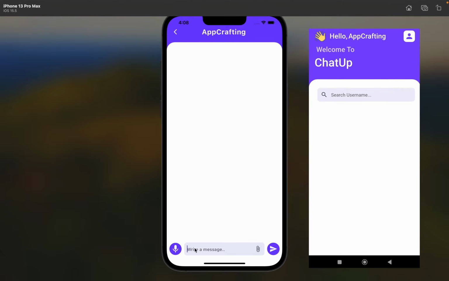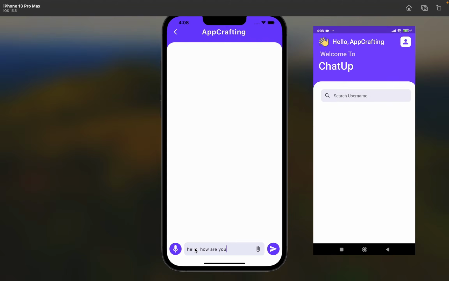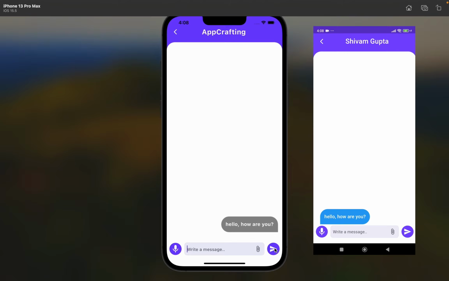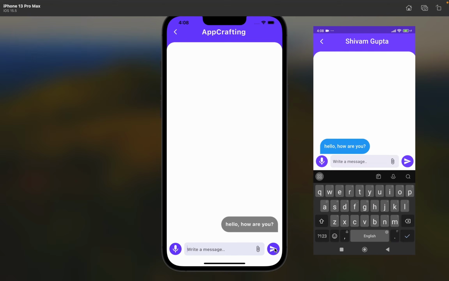So I will send my first message from here, and will just write hello, how are you, and send this message, and you will see that after sending, the message promptly appeared on my mobile device. Now I will tap and send a reply here, and you can see that it shows an option to give permission to send the voice note to this user. So I will give permission, and here you can see the hello, how are you message. Now I will reply to it and just say hi, I am fine.